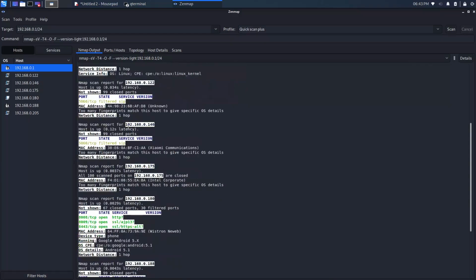Let's move down. Then I also have another device that is 192.168.146, and we also have another port open on it, 5060. Now you can see this is a Xiaomi device. So the Xiaomi device has the same port open on it. So now you know that the Xiaomi device has this port, and you can obviously look into exploits for this port. You can Google them.